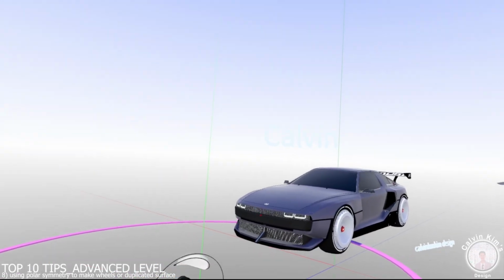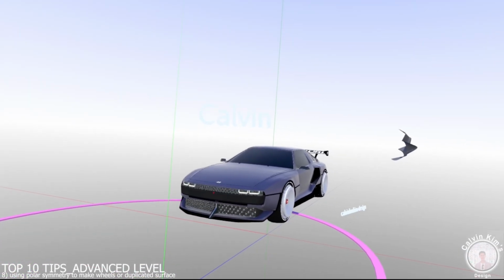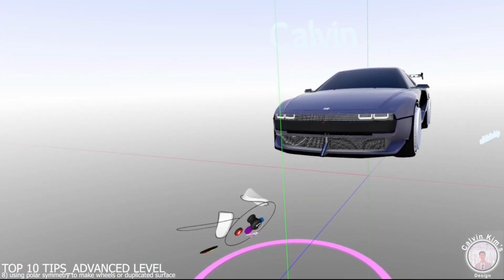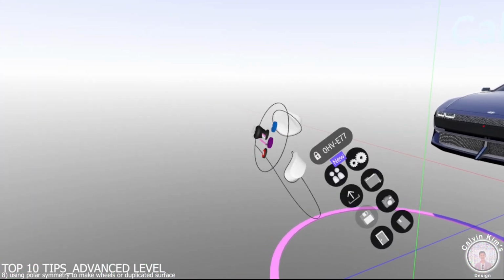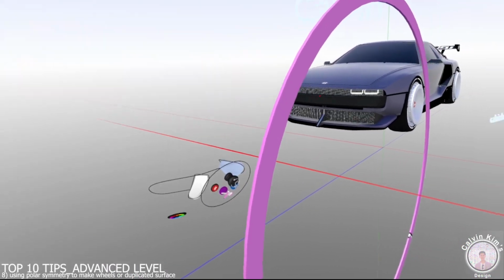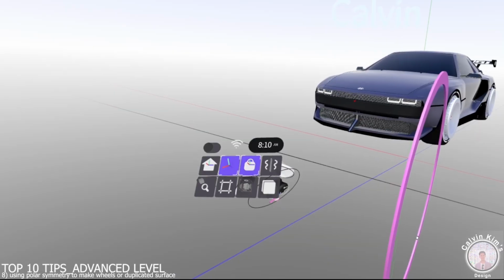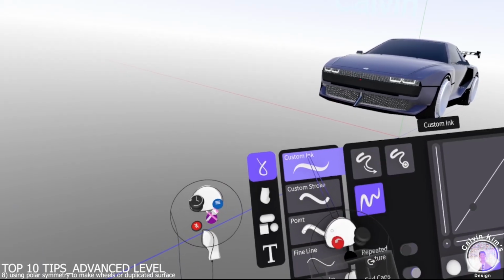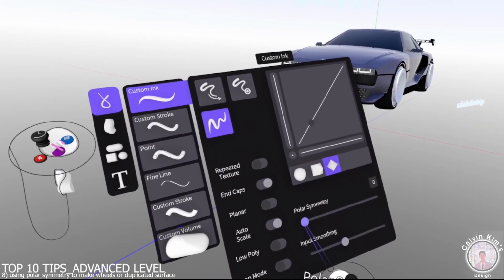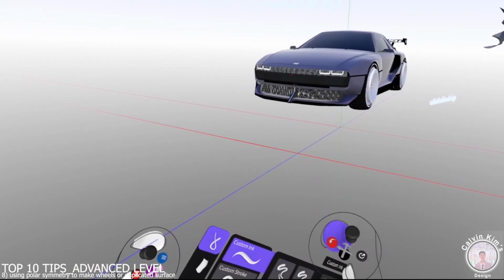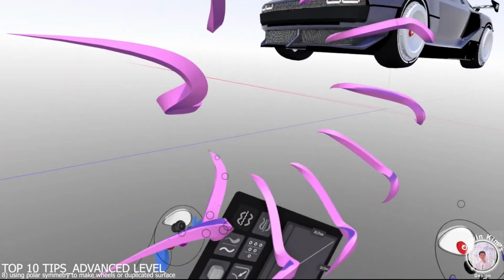Okay. So using the polar symmetry to make wheels or duplicate surfaces. When I'm making the wheels, what I do is use the non-dominant hand and click slightly. It will indicate red, and this is perfectly perpendicular. And once you're done with that, go to custom ink, click one more time, and this is the polar symmetry that I'm talking about. So you'll be able to create multiple surfaces with just one stroke.